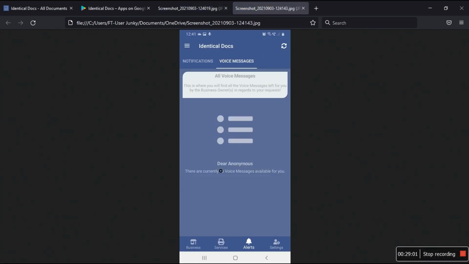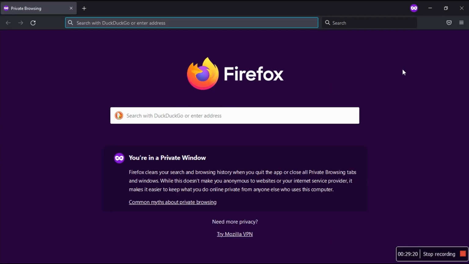So for this device, based on the app ID, it says "Dear Anonymous, there are currently no voice messages available for you." There's nothing. But do you want to know the truth? There are a lot of voice messages on the system currently. How do I know that? Now let me use a private window for the administrator to log in. So let me put my phone here.